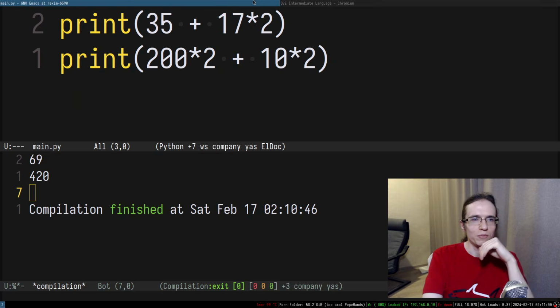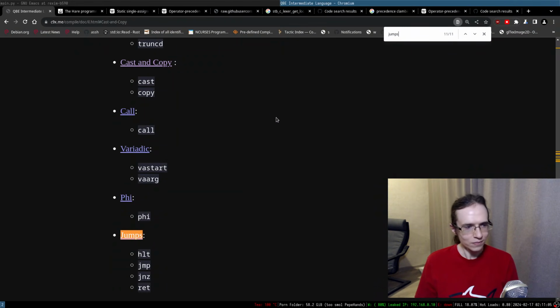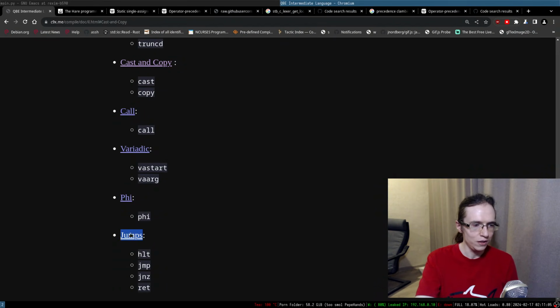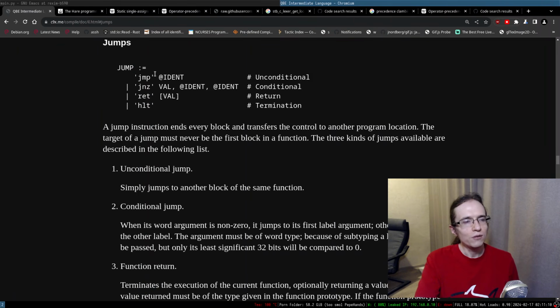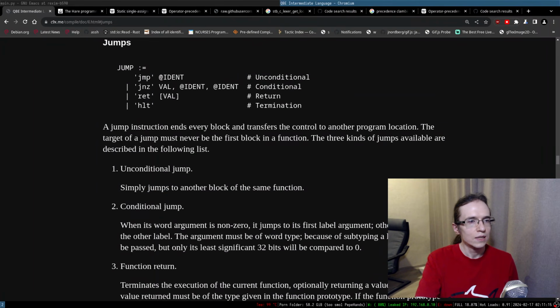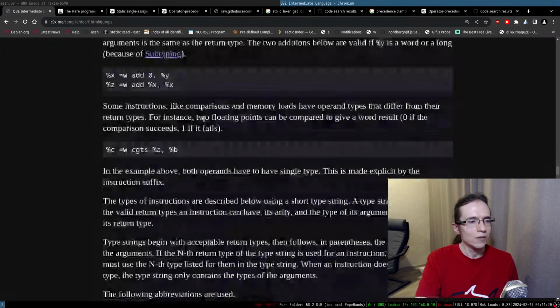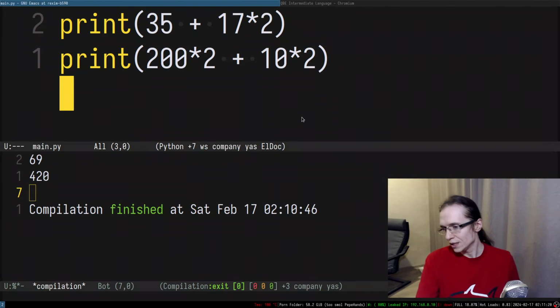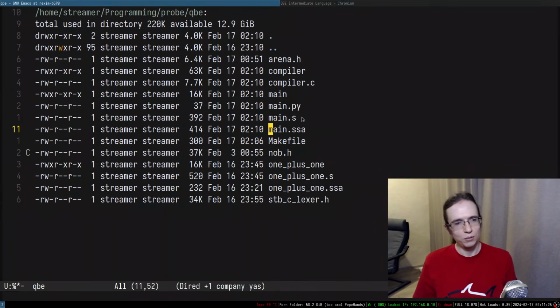So how do you do jumps, by the way? How do you do jumps? Is there any jumps? So there's a jmp. So you have to provide the identifier. Is there any examples though? Unconditional simple jump to another block of the same function. Doesn't really explain, but I would like to have some examples. But yeah, so that's pretty cool.